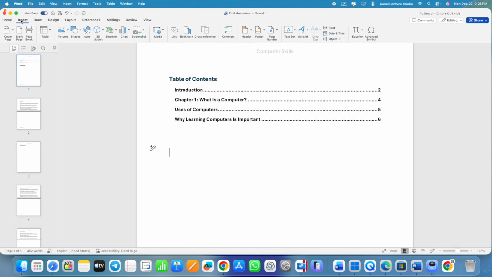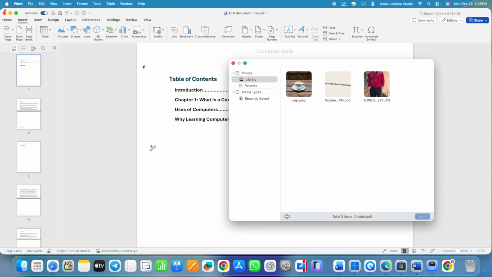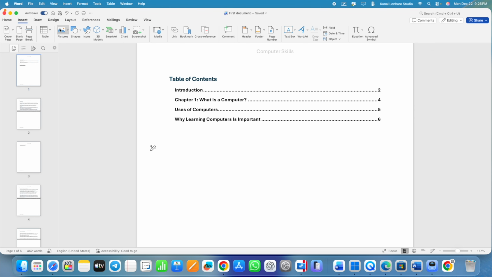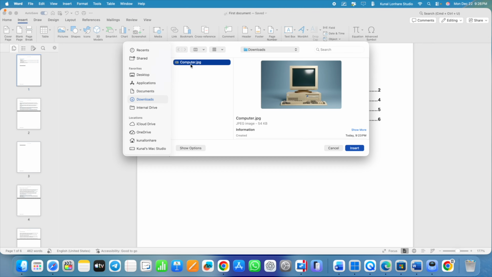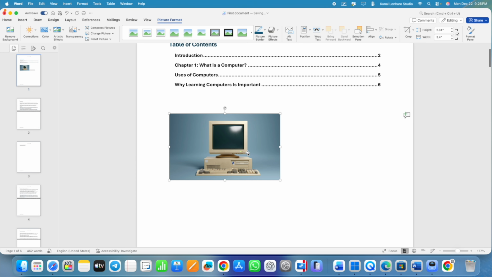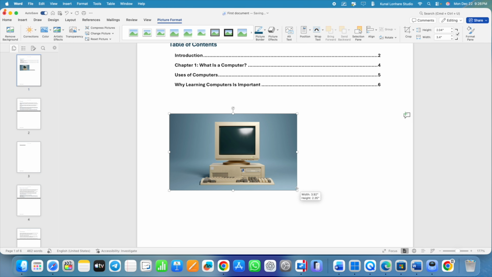Now let's see how you can insert any media. Just go to insert. From here you can see various options from the pictures. You can browse a photo from your photo app. Also you can get the picture from the file. So let's say I can upload the image. You see I can even rotate it. I can even make it big. I can put it any place I want to.